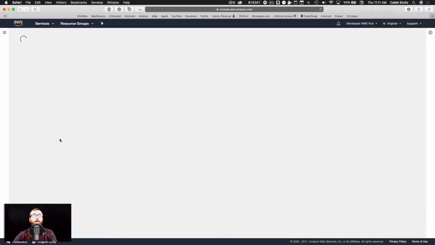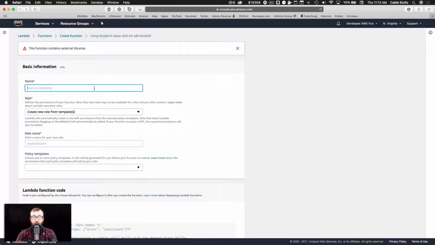Okay, that'll work. All right, so we need to give it a name. Let's go ahead and just call it Alexa skill fact. That's what the function will be called. Create new role from template or create custom role. We want to create a custom role. And just so you know, the role basically says what permissions our function has. So we're basically setting it up so that our skill can use the code in our function.